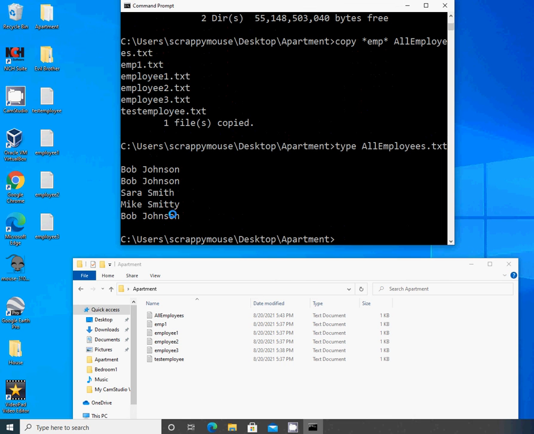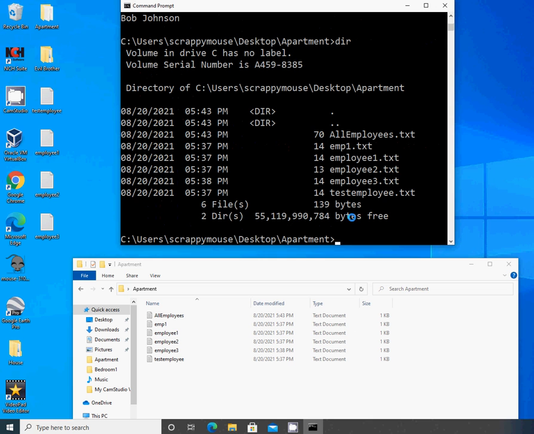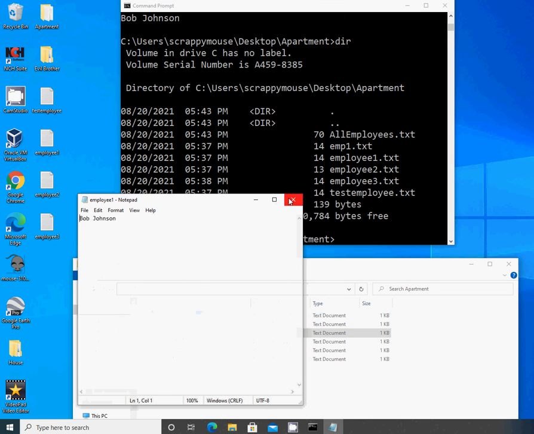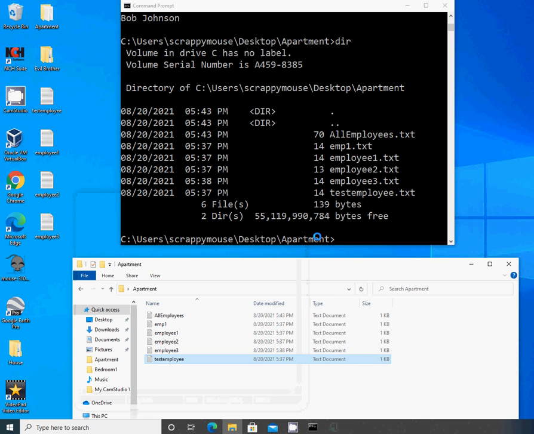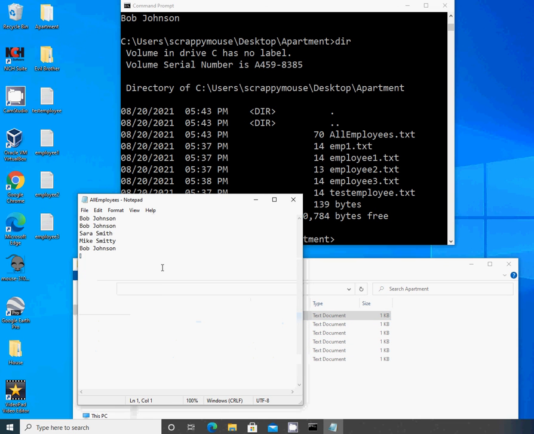If I do a type of all employees, it has Bob Johnson in there twice, actually three times, and the reason for that, if I do a dir, is that Bob Johnson exists in employee1, he exists in emp1, and also in test employee. So there are three files with Bob Johnson, but it's much easier to come in here after they've all been combined and just delete out the duplicates than opening and saving them.